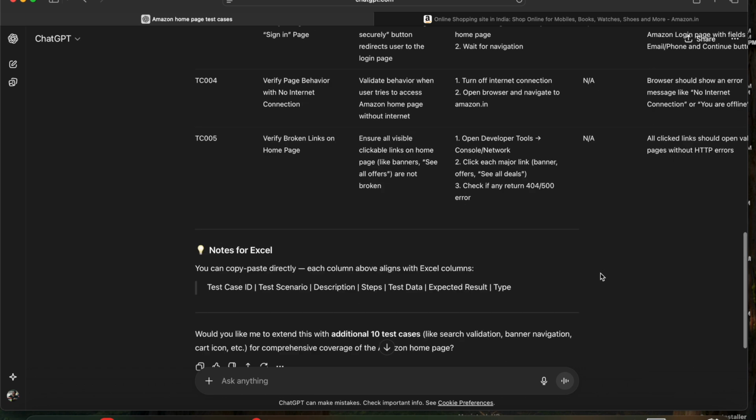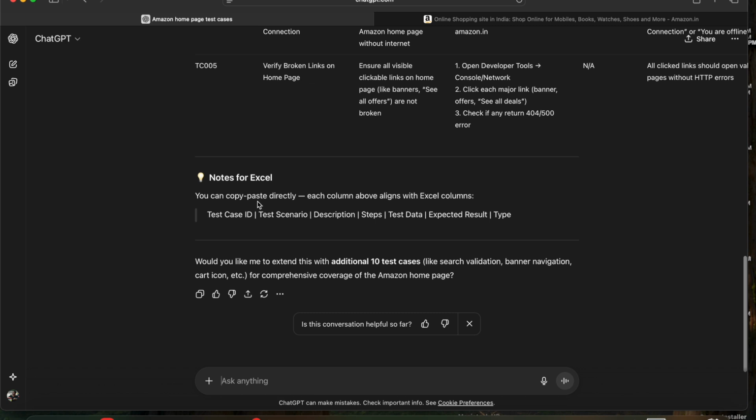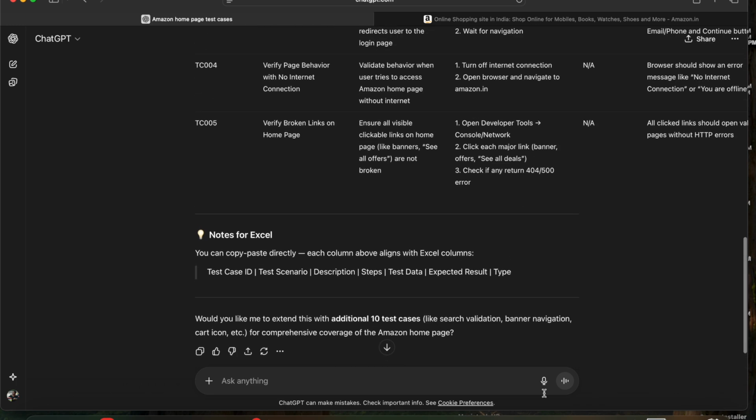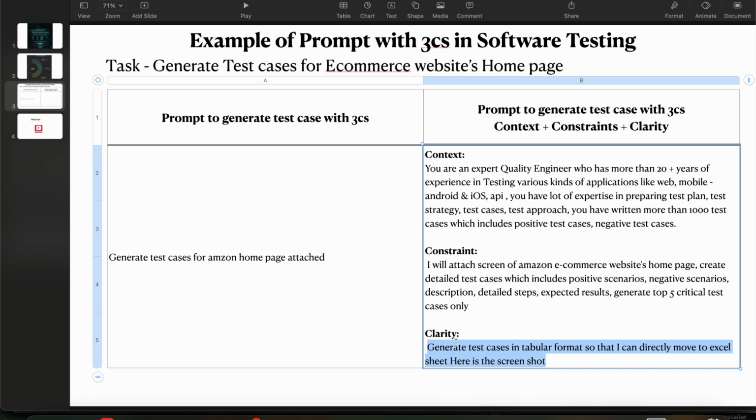If you scroll down, it has given notes for Excel, so you can copy paste directly. Each column above aligns with Excel columns because you have set some clarity that you want these test cases in tabular format so that you can directly copy them to an Excel sheet. So this is the difference of having the three C's in the prompt.